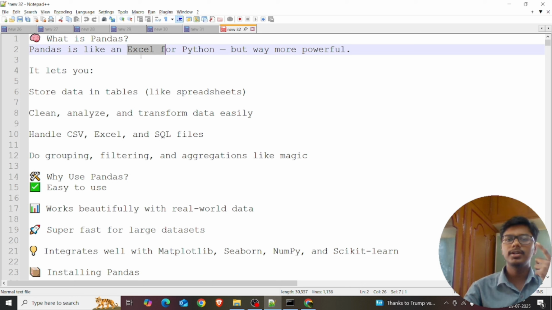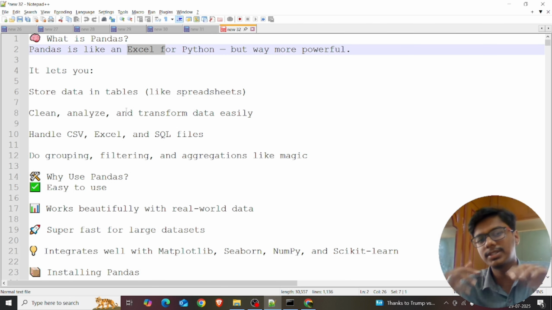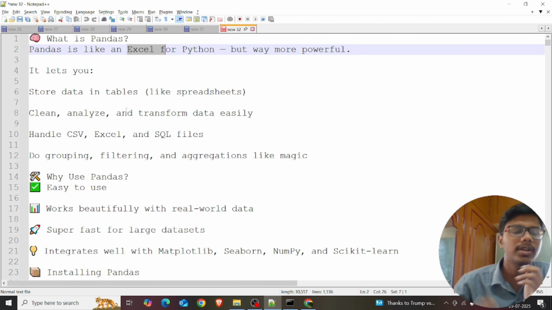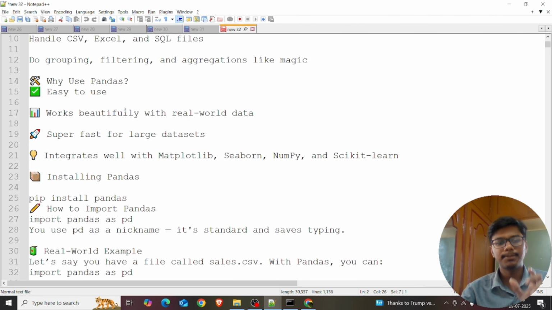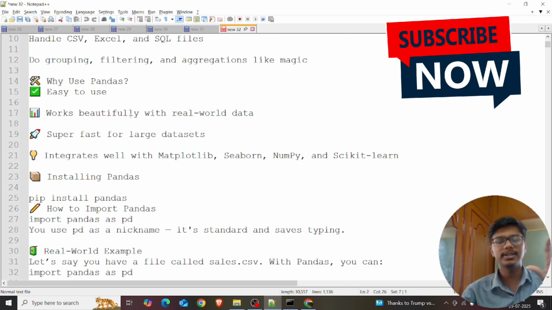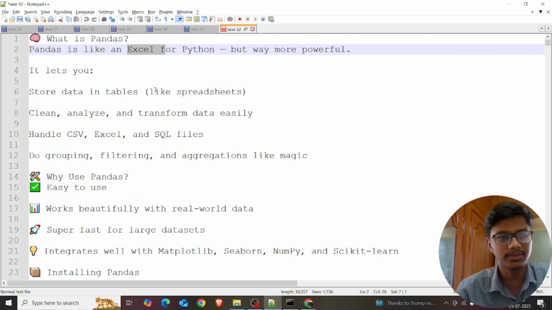It lets you store the data, clean and analyze it, and work with CSV, Excel and SQL files. You can connect with SQL also. I will show all of the code in the later sessions. In this session, we are going to see about the pandas data frame: how to create one, how to install pandas, and a simple example. Later we are covering everything from scratch, right?